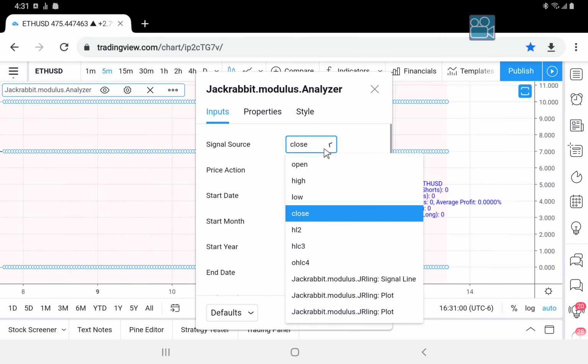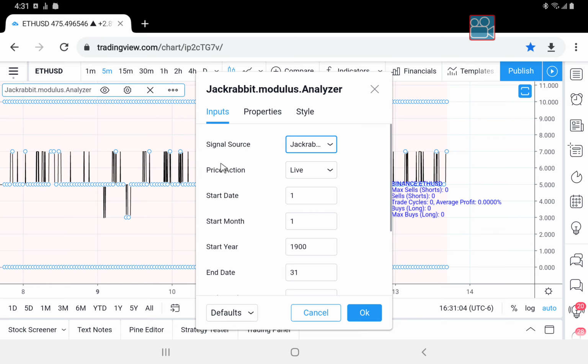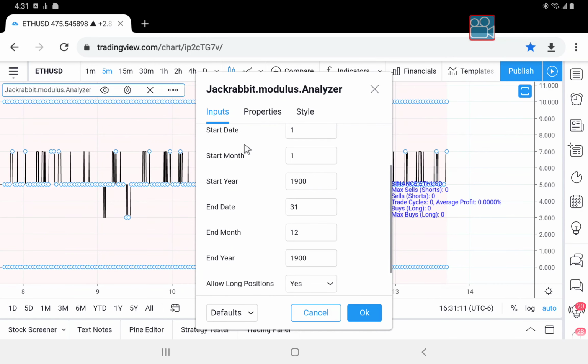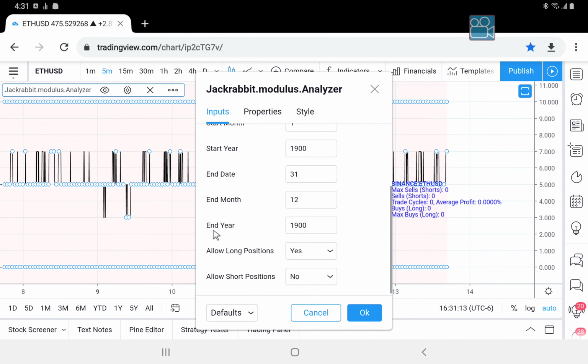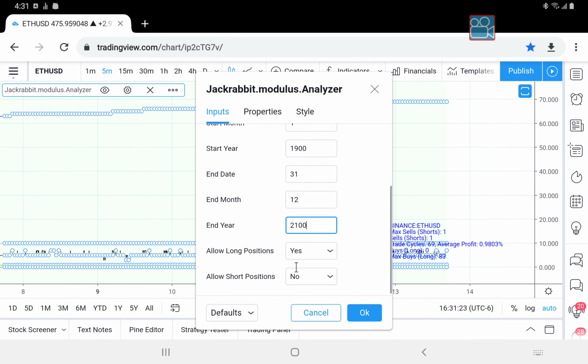So now we are going to enable it. Going to pick the signal source first. This must be done right away. Then you'll notice the ending year is 1900. You can be exact or you can just put 2100 and it will automatically kick in. I've also set the default shorting to no.